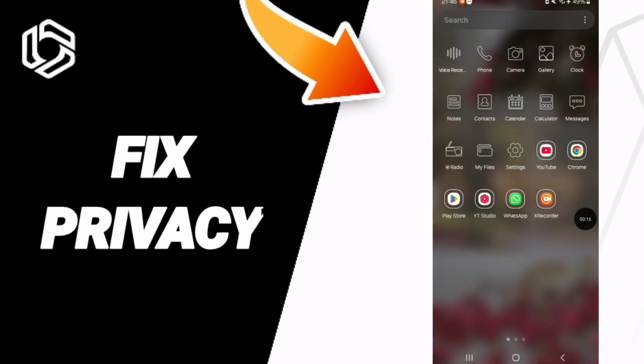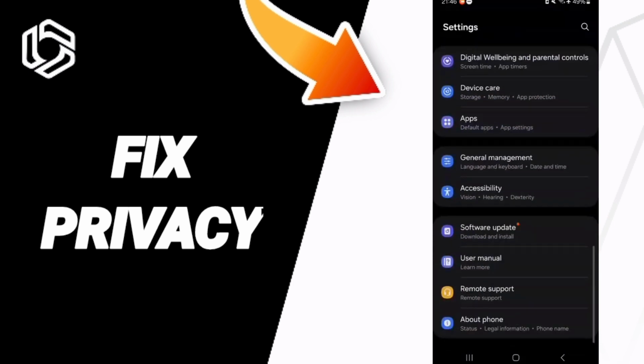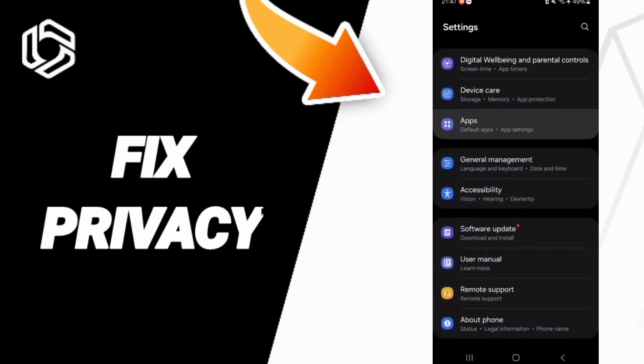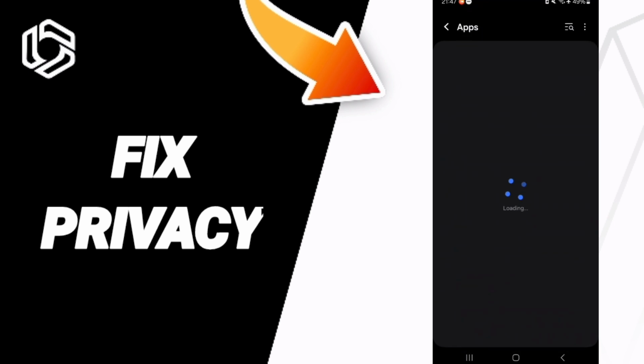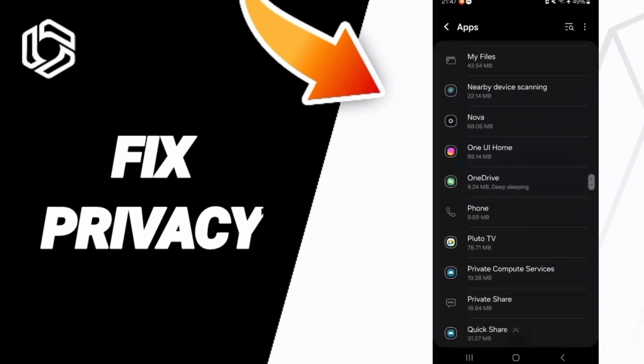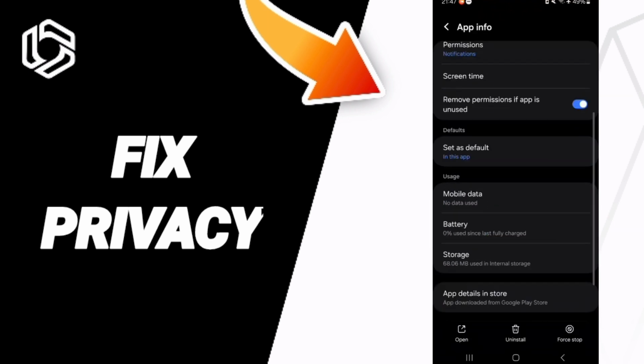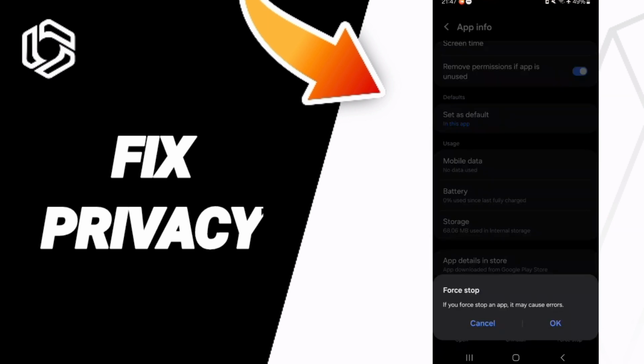We click on settings. Here you click on apps, default apps, app settings. In this list you search for the Nova app. Then we click on first stop and you will click OK.